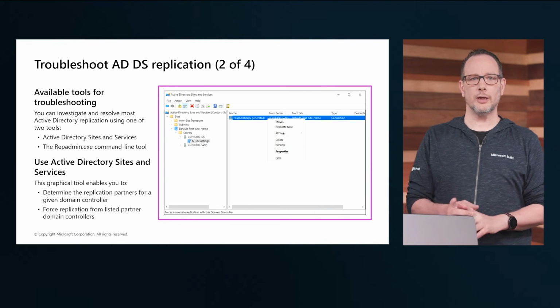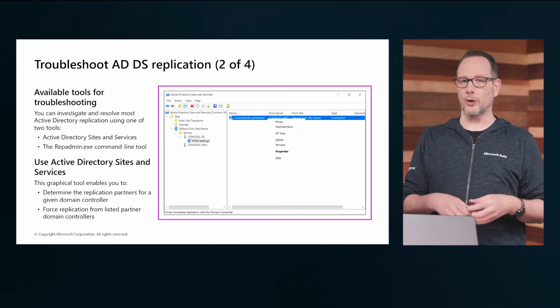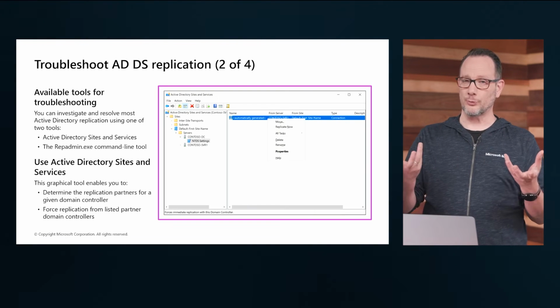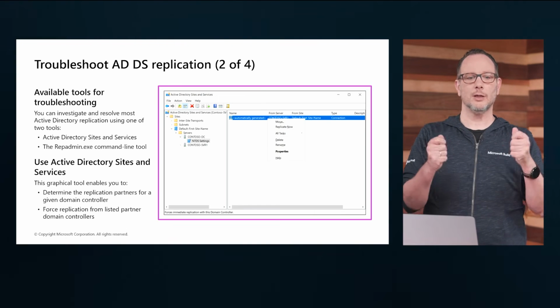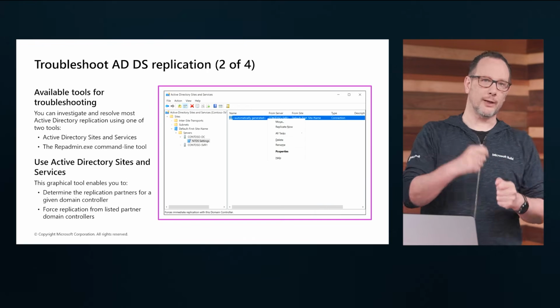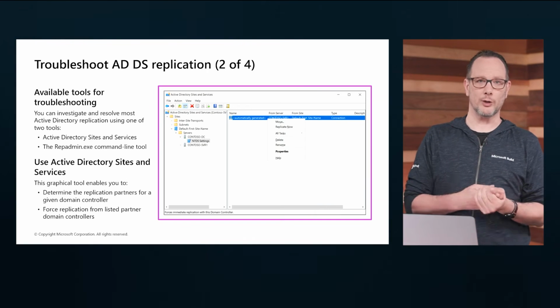One of them is using Active Directory Users and Computers. What it means is you're going to open up your console, your management tools, and you're going to look into what is on my domain controller. And I just created a user account. I don't see it on another domain controller. And then you're going to start troubleshooting.